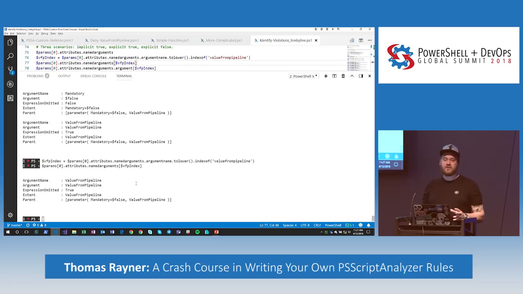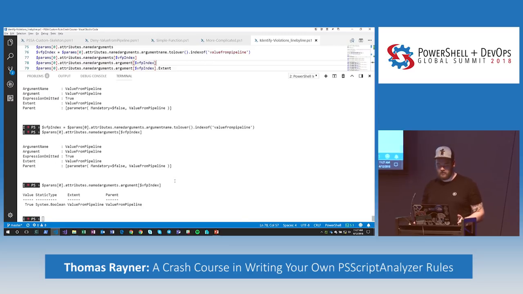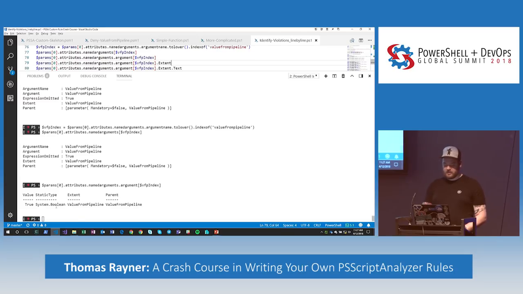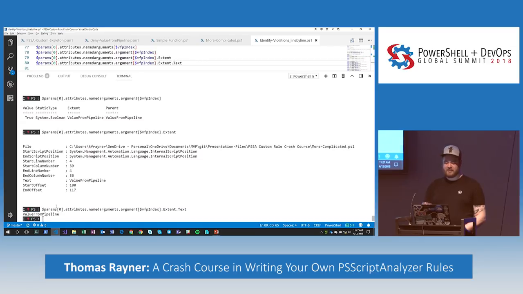Yeah, I could do this with some where-object stuff. I could do this a whole bunch of different ways, but you'll see why I'm doing it this way as we carry on. And if we look at the argument that's actually passed, this is the argument here. The argument is value from pipeline, but of course it's more complicated than that. The value is actually true. It's a Boolean, but if we look at the extent, and if we look at the text that makes up the extent, we can see that the actual argument being passed is value from pipeline.